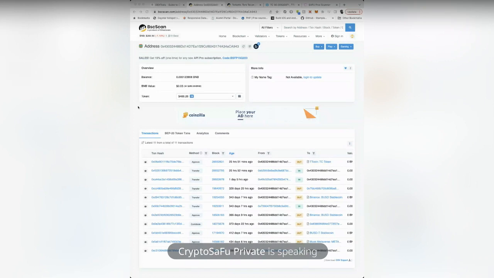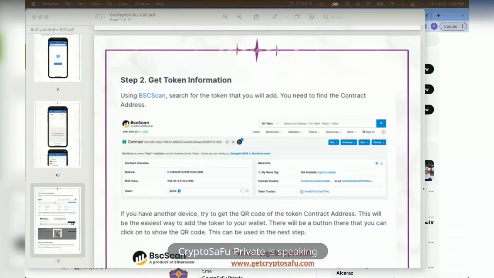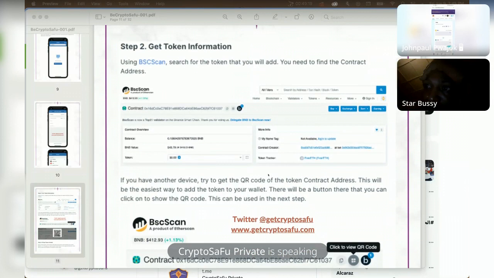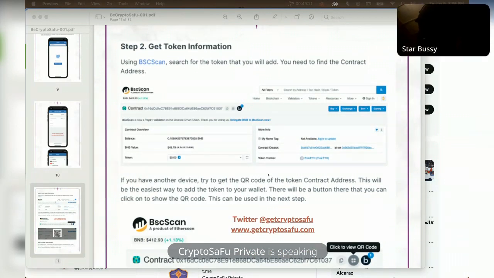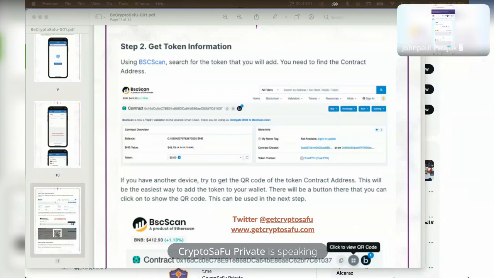If you went through the PDF that I sent to the group, I'm going to switch my screen back to the PDF. So if you went through the PDF that I sent to the group, this is something similar to what is inside the PDF. So what do we want to do? You are just going to go to that same place where we saw the smart contract. Where's TC coin? So this is TC coin. This is the coin you bought.